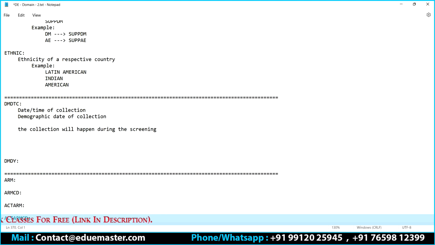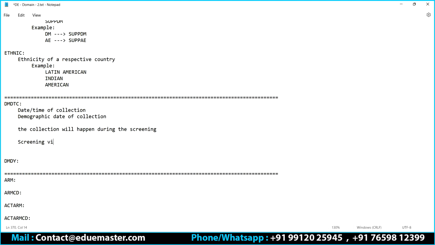Again, what is the other thing that you need to understand here? The screening visit date, when the subject is actually visiting for screening, can be considered as the collection date, or as the DMDTC. Am I correct? Whatever the screening visit date, the same screening visit date can be considered as the DMDTC. Everyone, is that correct?